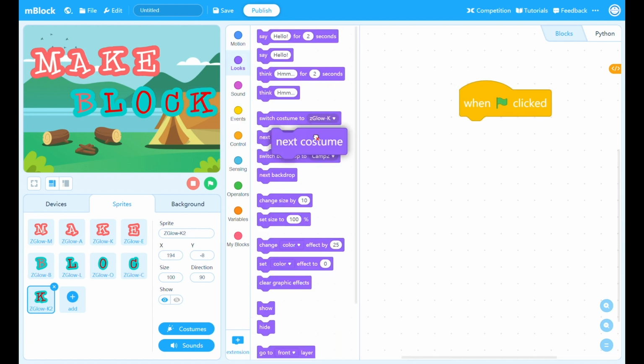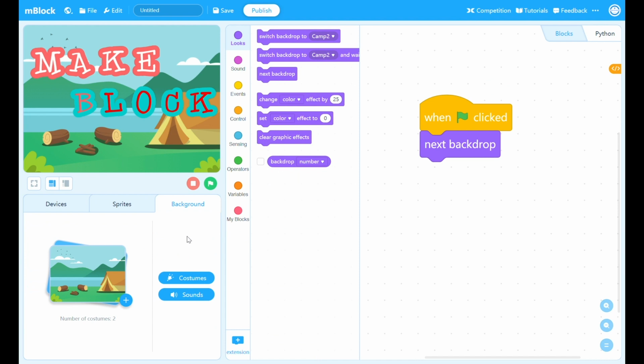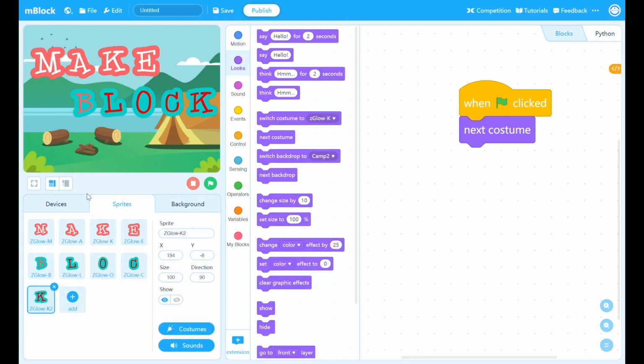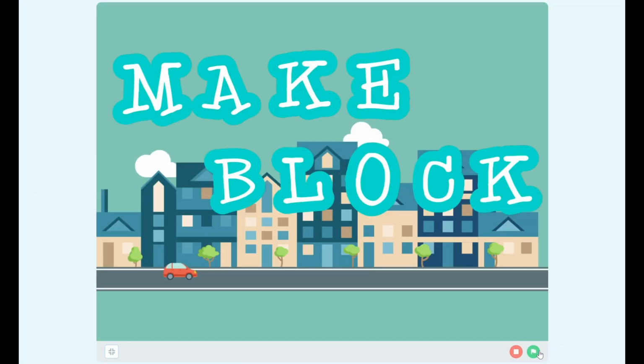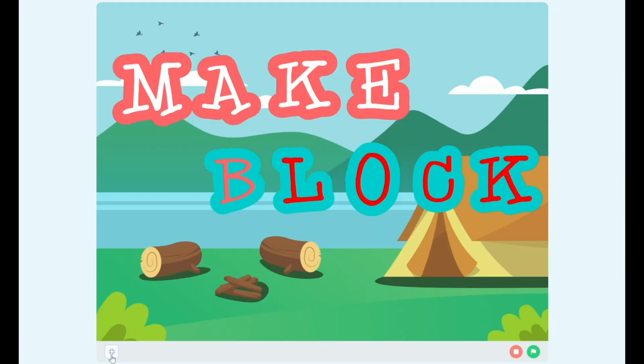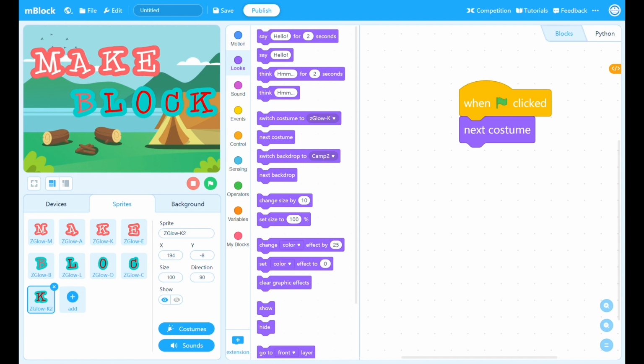Once we finish with all the letters, we're going to move forward to the backgrounds. What we want to do is also, when we click the button, we switch the backdrops. So then when we click the button, you see the MakeBlock logo is actually changing its behavior based on the different backgrounds. Then we can express different emotions on our names based on different scenarios.